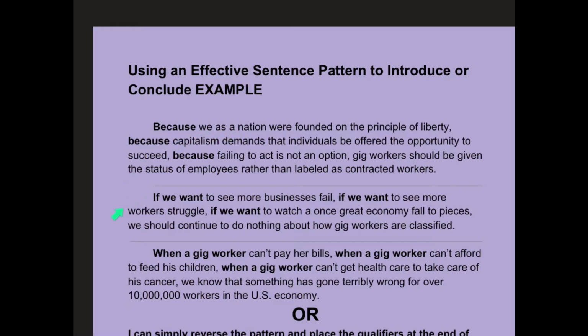I could also look at it just another way. Instead of using the because, I could use an if. If we want to see more businesses fail, if we want to see more workers struggle, if we want to watch a once great economy fall to pieces, we should continue to do nothing about how gig workers are classified. Okay? So this is almost like a negative call to action. So you want these things, then absolutely go ahead and do nothing about it.